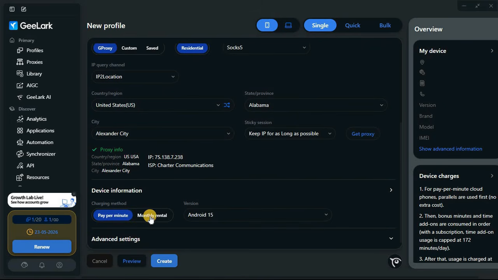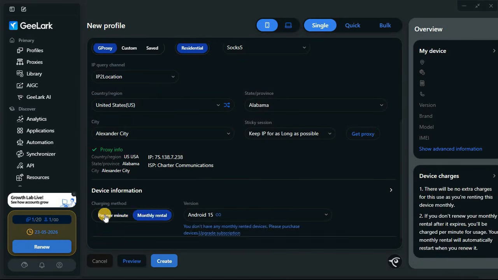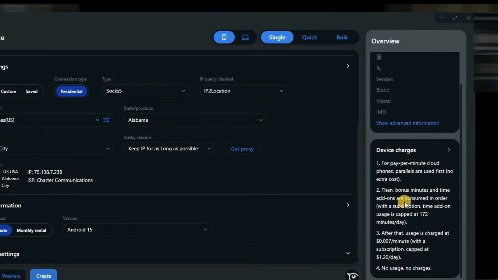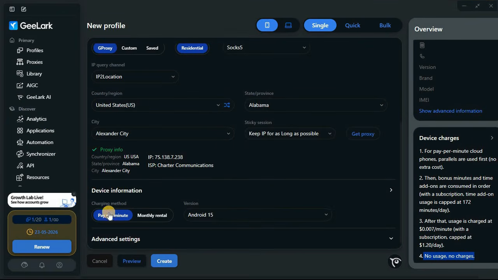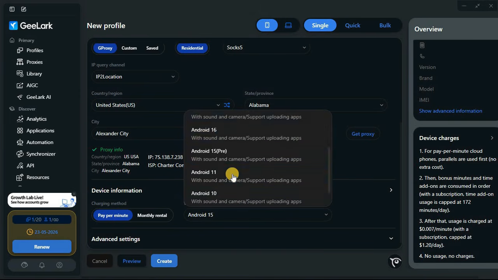Now after that, you want to scroll down here. Over here, you are going to have the billing information. You can pay per minute or you can pay per monthly rental. To understand how they charge, you can look at their description. Over here, you can see it says no usage, no charges, which means if you're not using the software, they are not going to charge you for your cloud phone. So I'm going to leave this on pay per minute. Next, we are going to have our Android version. You can choose whatever one you want here.